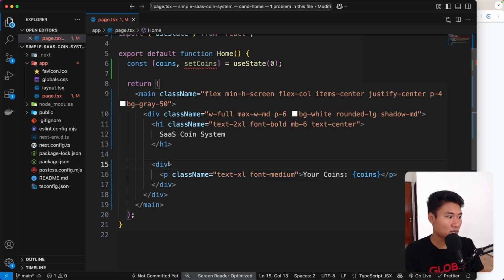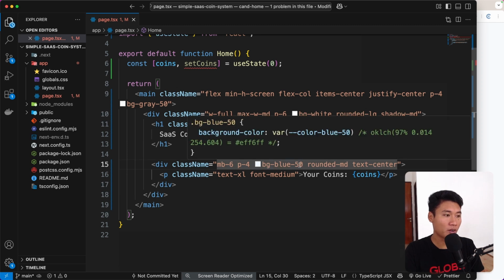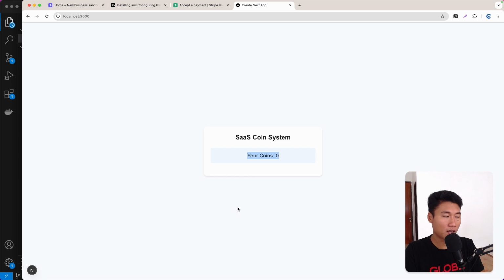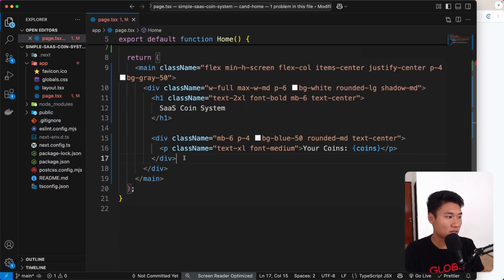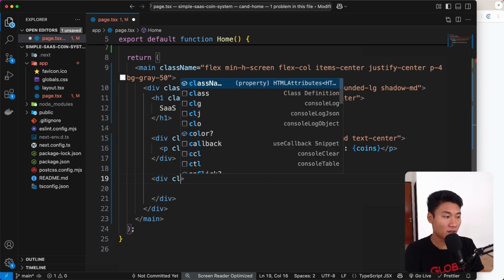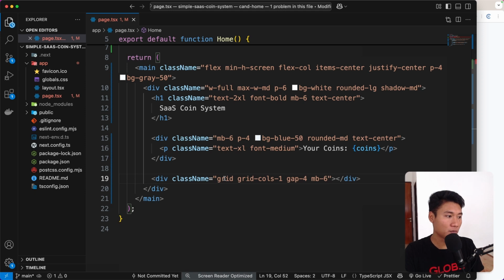Also inside this div, I'm going to add a class name: margin bottom 6, padding 4, background blue 50, rounded medium, and text center. As you can see, this is what we have. Under this div, I'm going to create two buttons for buy and use coin. Those buttons should be wrapped inside a div that has a class name: display grid with just 1 column, gap 4, and margin bottom 6.